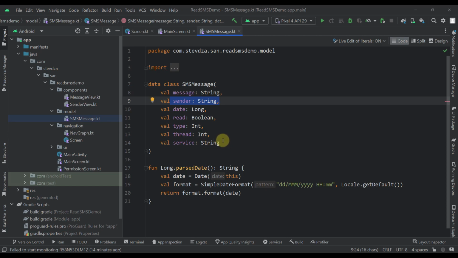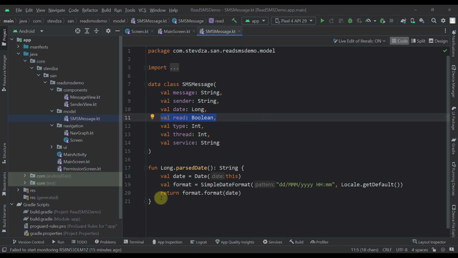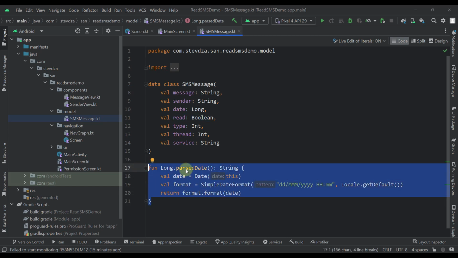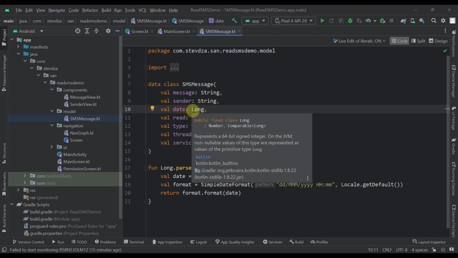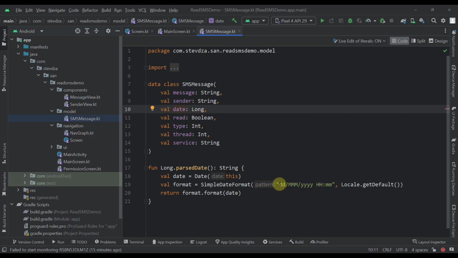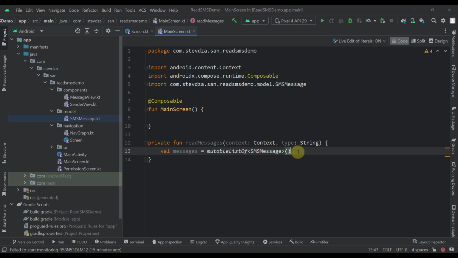Anyhow, some of those values we're not going to use directly in this demo application, like this service, so I'm not going to display this value or this read. Anyhow, you can use those two values as well. And here I have prepared one extension function, parseDate, which will be used to parse this date from a long value to a human-readable value that will be split as a date and time. Okay, there you go, and now let's continue from our main screen.